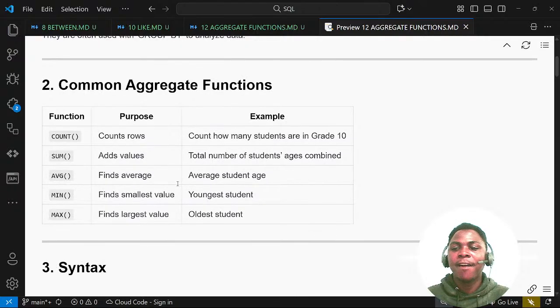There are 5 major ones. We have the count function, which counts the rows, for example how many students are in grade 10. Sum adds values, like the total of student ages combined. Average finds the average. You select the set of rows, specify a column, then find their average.